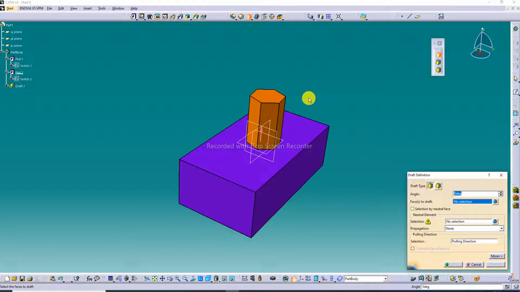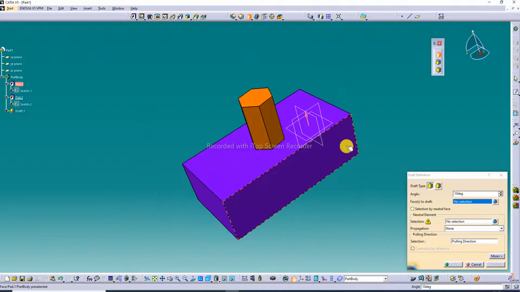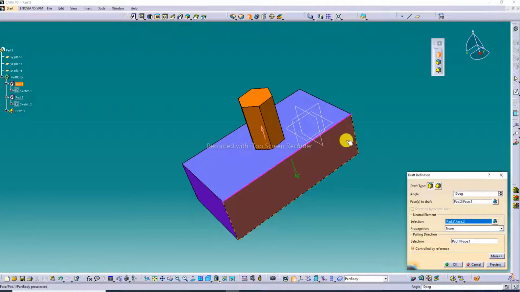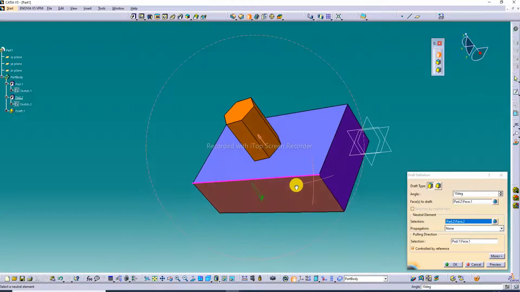Click draft angle. The draft type is first constant, second variable. The angle is 10. Then select a face to draft, any face to draft. At first select this face to draft, and next is the neutral element. This face is the neutral element, and this face is the draft.